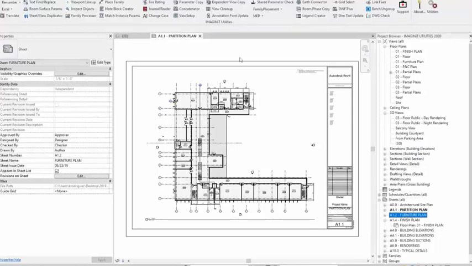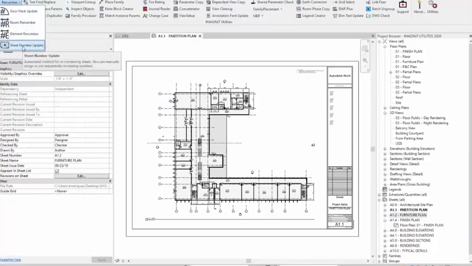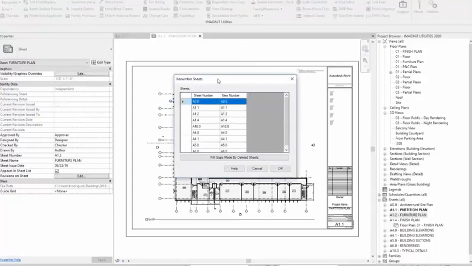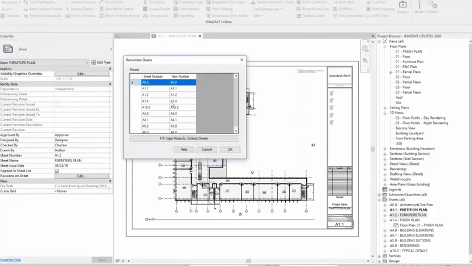So in the IMAGINiT tab, if we go to the Renumber drop-down, there is a sheet number update tool. So I'm going to select that. And then here we see a list of all of the different sheets in the project. We see the A1.2 and the A1.4, that is the new finish plan. And if we want to fill in the gap between those two sheet numbers, we can select those two sheets on here. And then we have this Fill Gaps button right at the bottom.